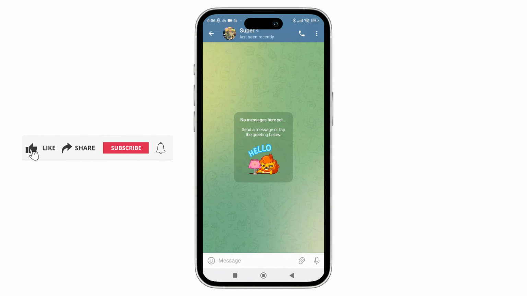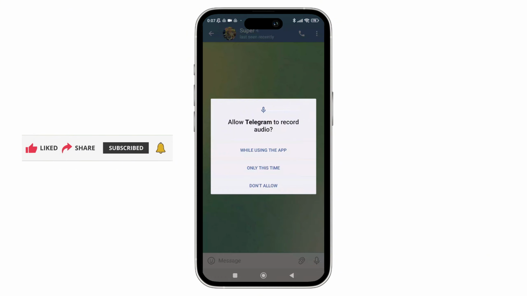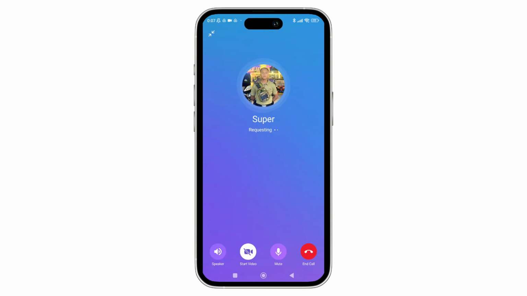And now here, once you see the interface like this, just tap on the call icon which can be seen in the top right corner of the screen. And here, once you do that, it will directly call the person.